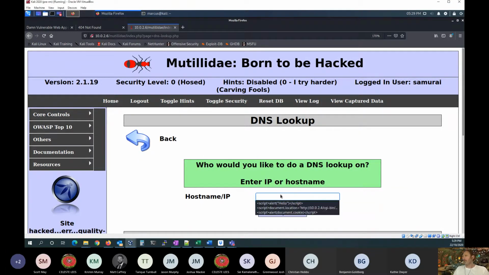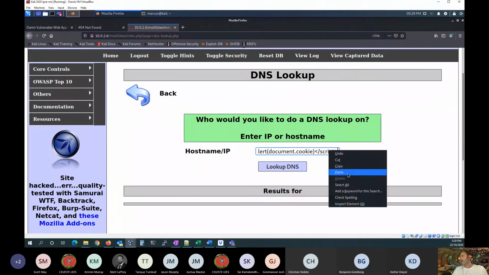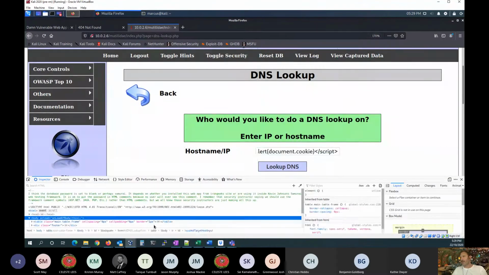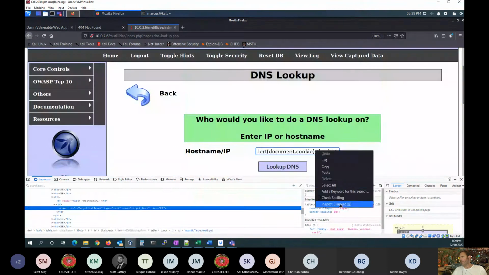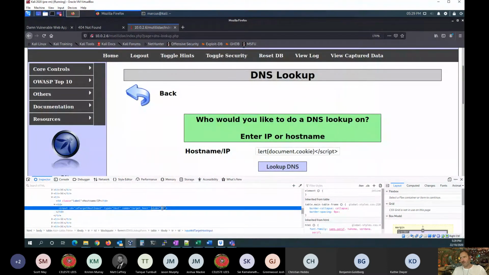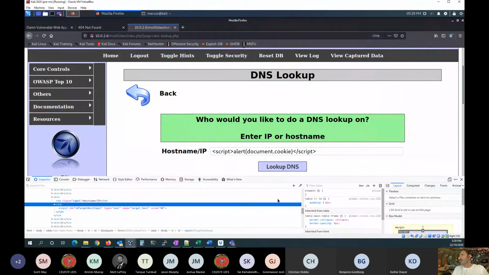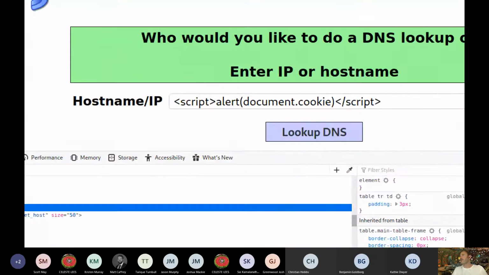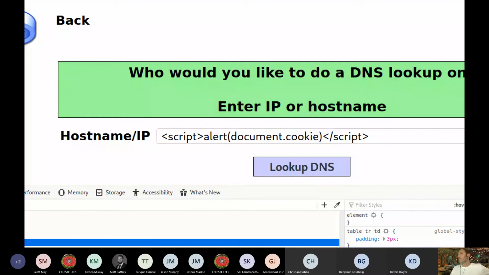Let's try something slightly more interesting. Make my box a little bigger so you can read it. And that's what I've got in as my script this time. Script alert document.cookie /script. Now, what does that do? Does anyone have an idea what this will do?